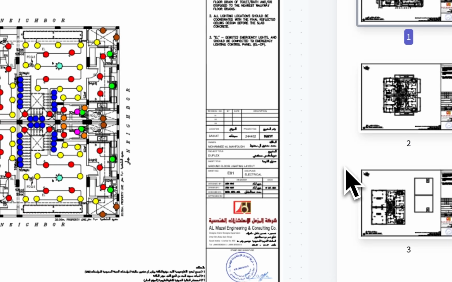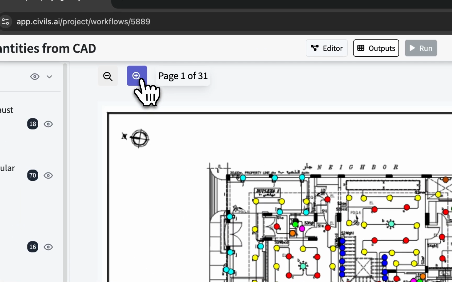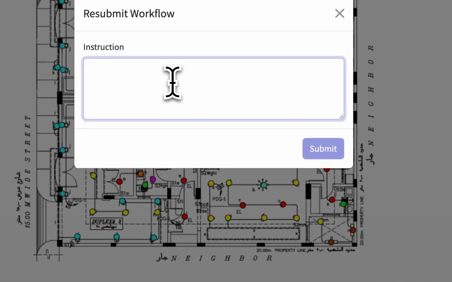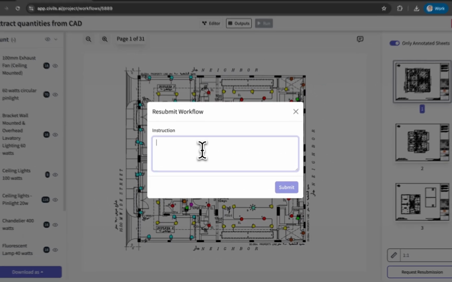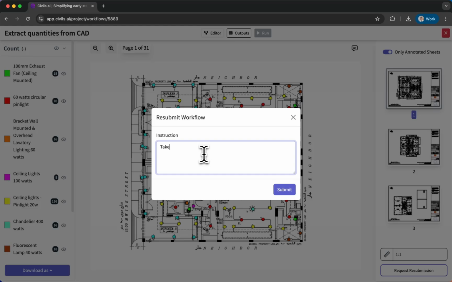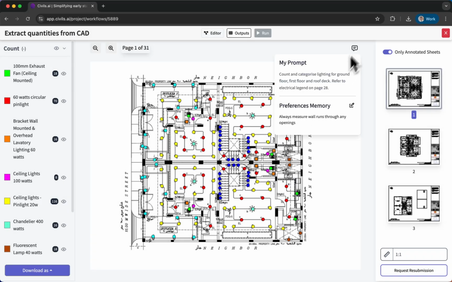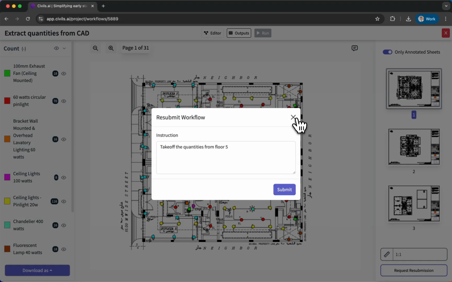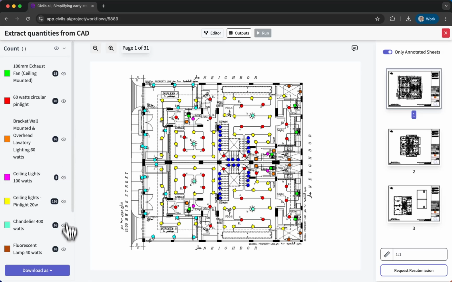So if you notice or you have any comments on this drawing, once we finish processing it, you can click this request resubmission and you can actually say, take off the quantities from floor 5 as well, let's say, because the prompt I think was just certain floors. So perhaps there's another floor in the drawings that you actually want including. You can type it in here and then click this submit button, and then Civils AI will update all the quantities and create a new version of this takeoff.